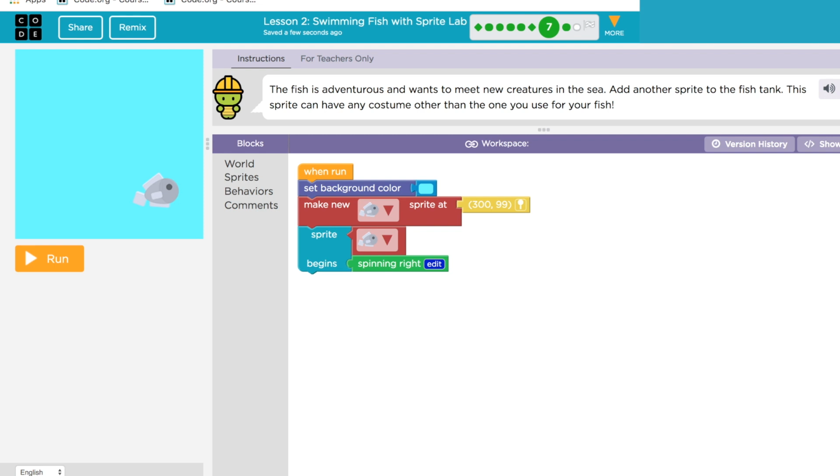Okay, code.org 2019 Course F, Lesson number 2, Level 7, Swimming Fish with Sprite Lab. Our instructions say the fish is adventurous and wants to meet new creatures in the sea. Add another sprite to the fish tank. This sprite can have any costume other than the one you have for your fish.